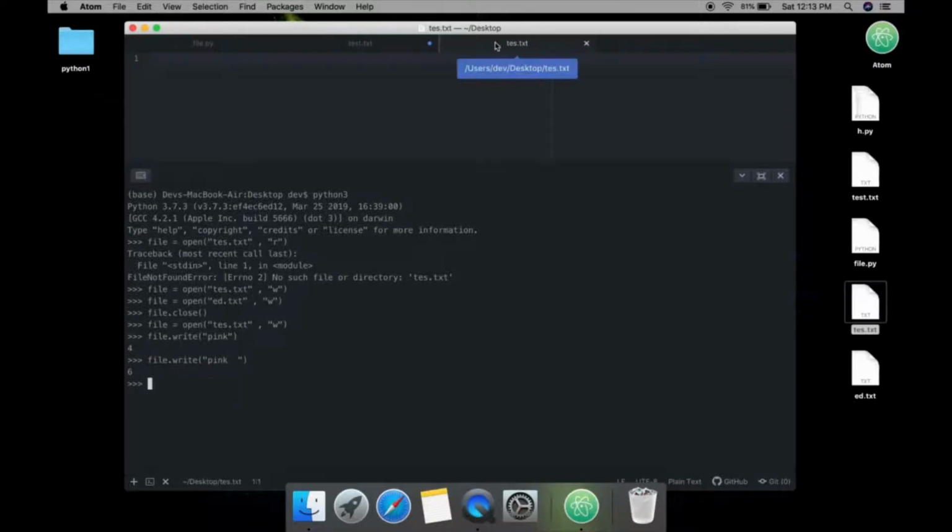Now if you look at this file, we did not have anything. So where did this go? This stays in this terminal until you close the file. Like if I close that file, file.close, then you will get that thing here. Like I have added pink twice, so here I have pink twice.